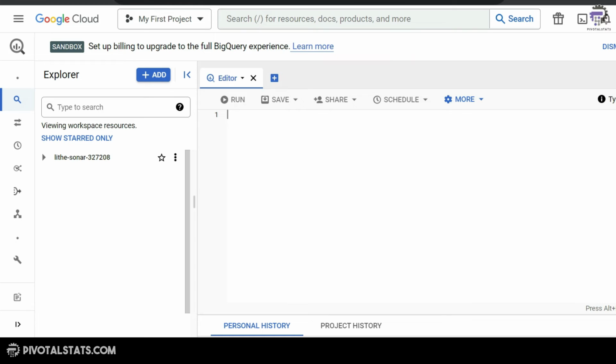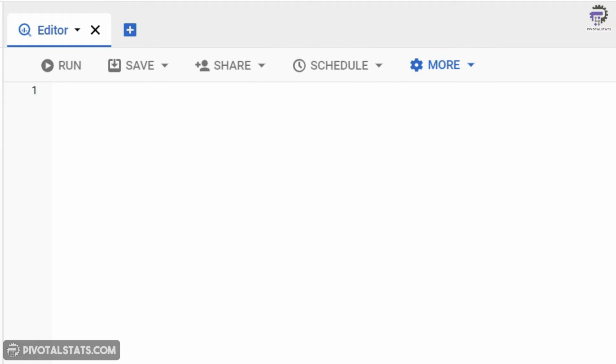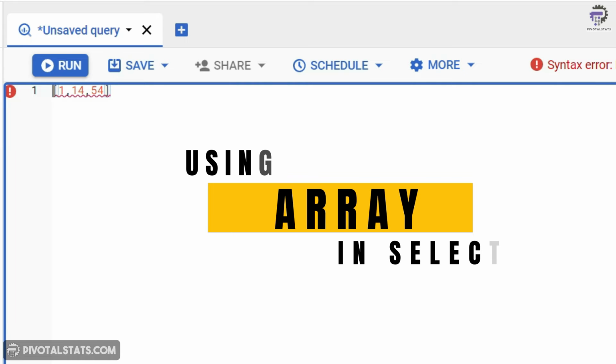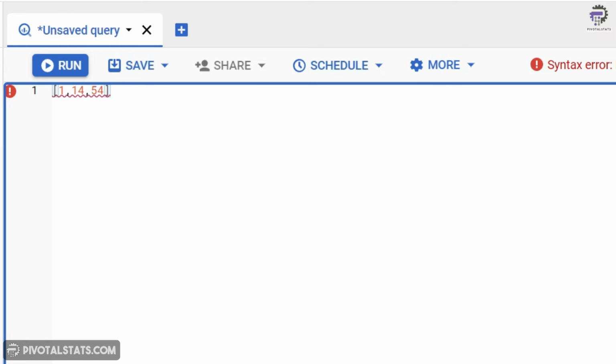So to start with, this is how you create an array in SQL. You initiate your array with a square bracket, similar to every other programming language. And within that, you can enter your values. So I'm going to enter a couple of values here. And this is an array that I have created. Now, by itself, it does not hold any relevance, because we need to write some kind of query to make use of this array.